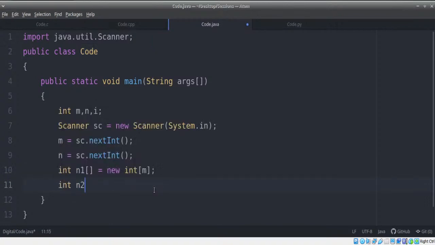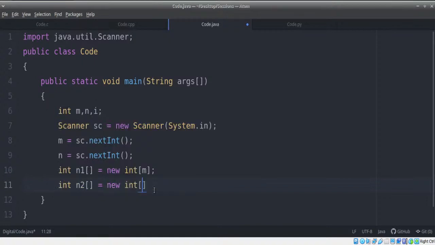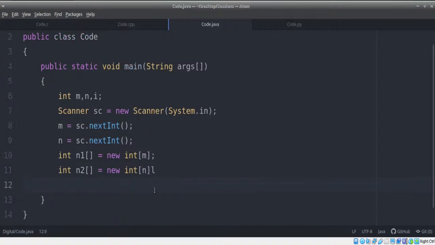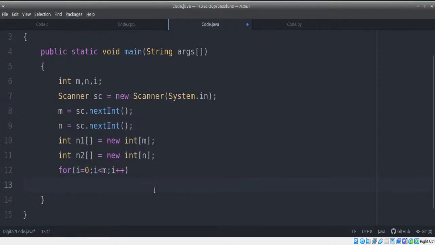So let's create our second array as well, equals new int of, let's say, n elements. Now that we have created two arrays, we need to populate them. We need to read values that the user is entering and store them. So I'm going to use a for loop, for I equals 0, I less than m, I plus plus, just basic stuff. We're going to read n1 of I equals scanner.nextInt.